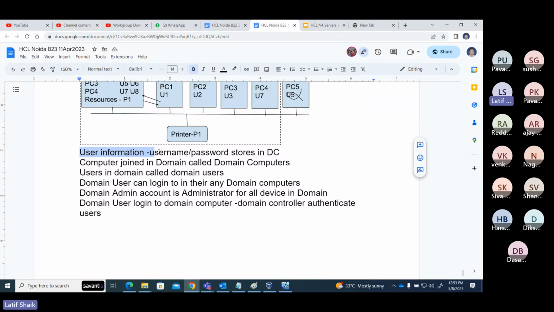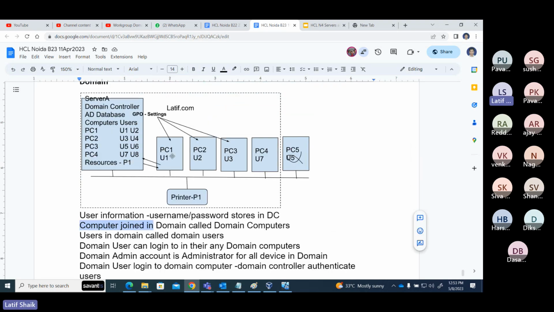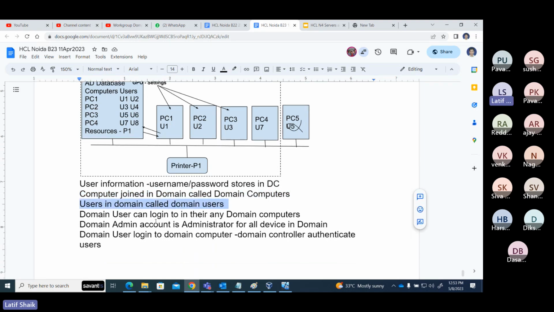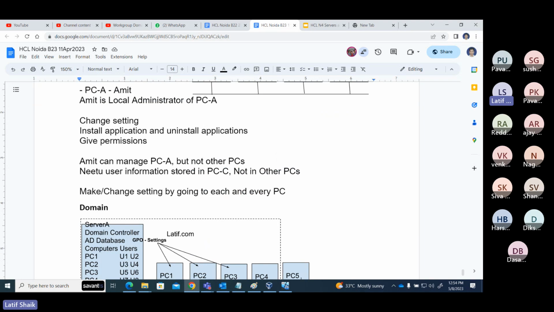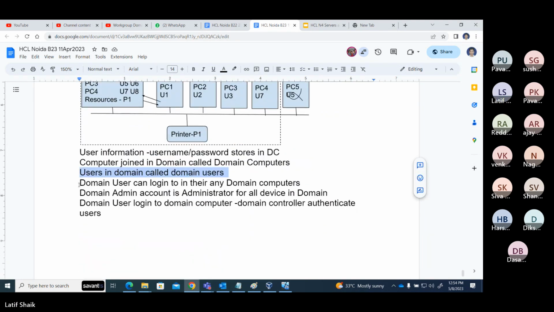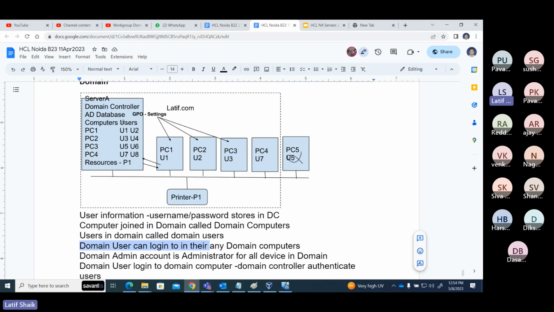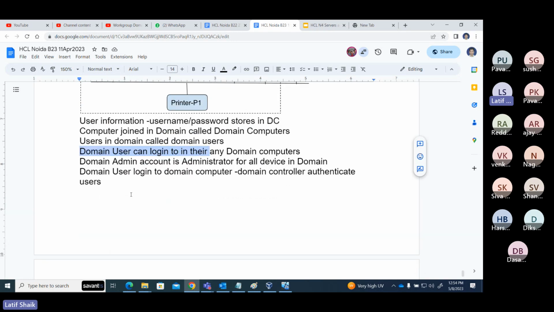In a workgroup, user information, meaning username and password, is stored in the PC. Computers joined into the domain are called domain computers. Users in the domain are called domain users. These are not domain users; they are local users of that PC. Domain users can log into any of the domain computers.